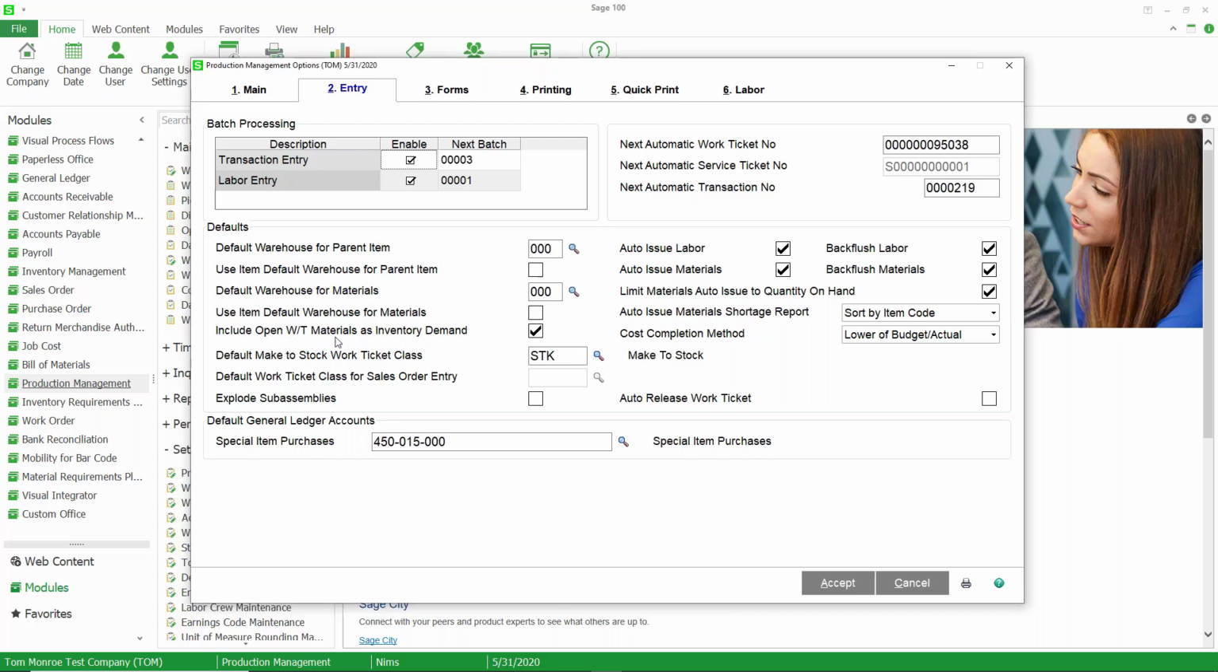We can include open work ticket materials as inventory demand. This has to do with the IRP, or inventory requirements planning module. We'll talk about it some other time. Our default make to stock work ticket class is STK, short for stock. We'll talk about that in a moment.